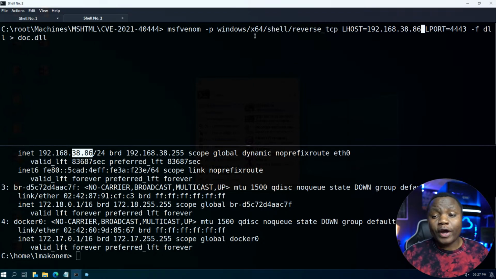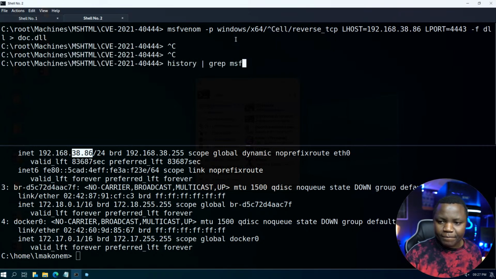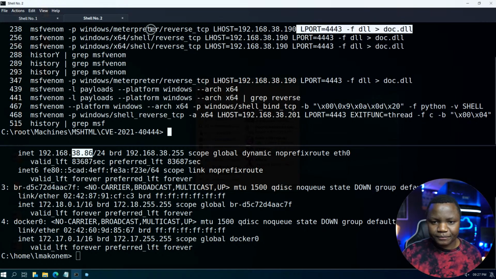All right, so we can use MSFVenom. In this case, do I want the 64-bit? I don't want that one. I want the regular one without 64-bit, with Meterpreter, this one. It works better.